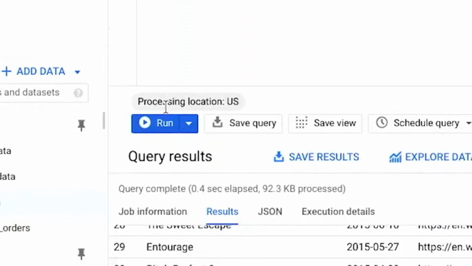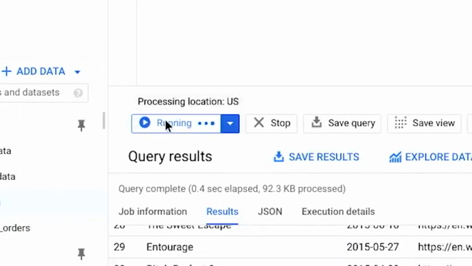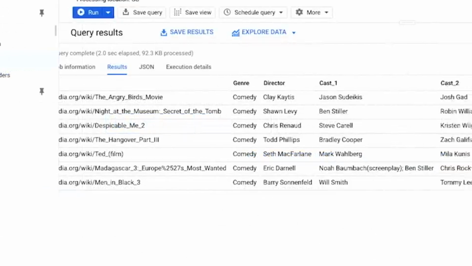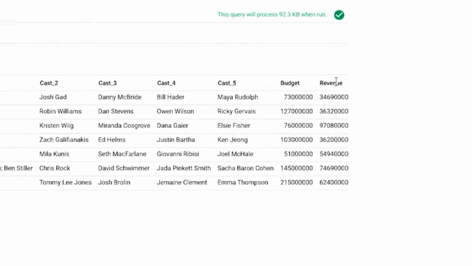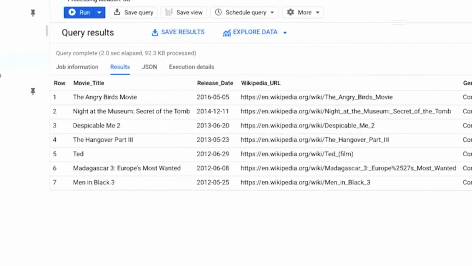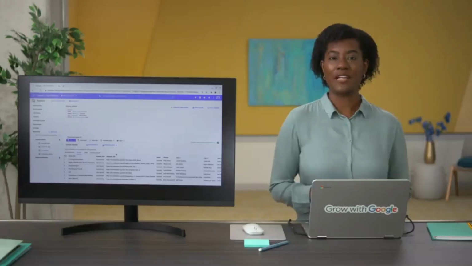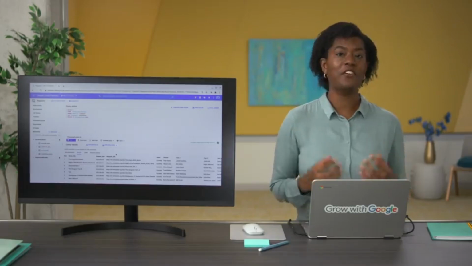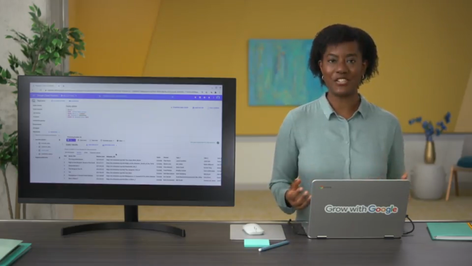Now let's run the query. Here, the data only shows comedy movies with revenues of over $300 million, and it's sorted in descending order by release date. It looks really good. You just filtered and sorted a database like it's your job. And with practice, one day it can be. And just like that, you finish another step in your data analyst journey.